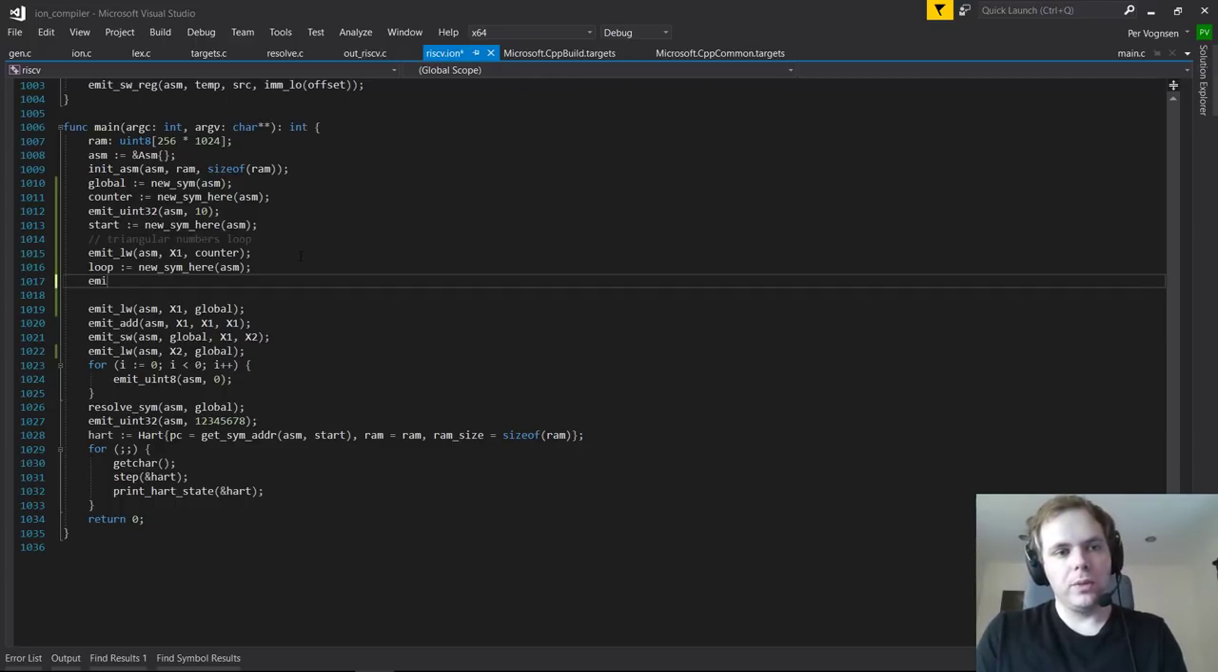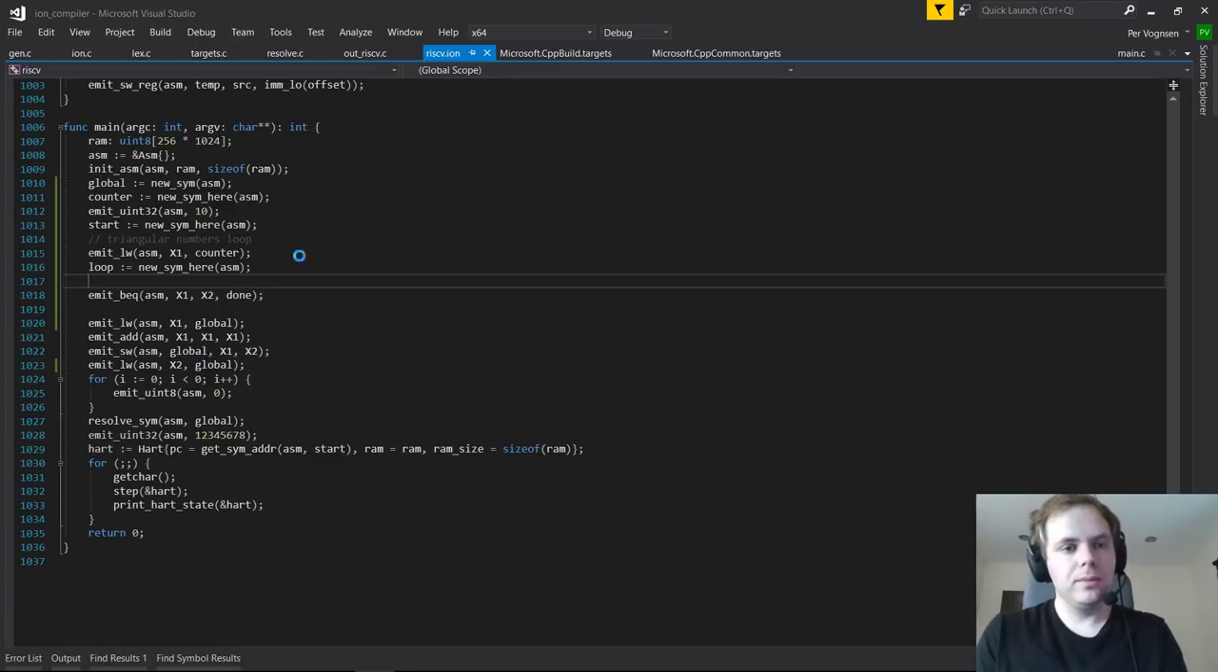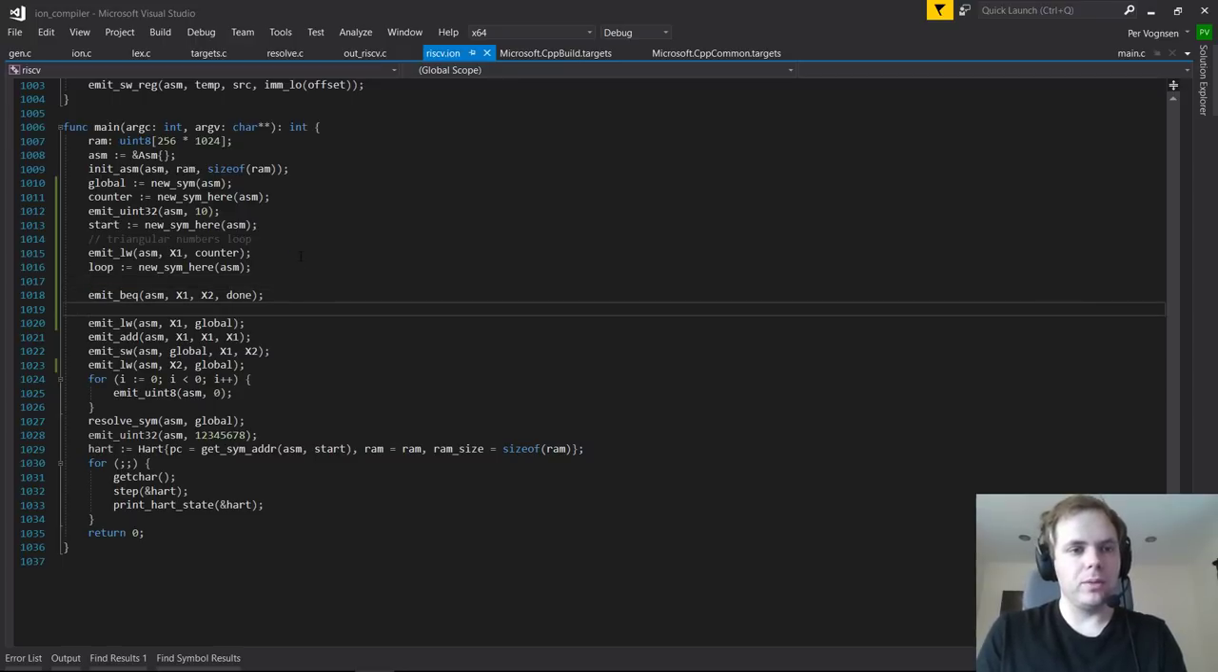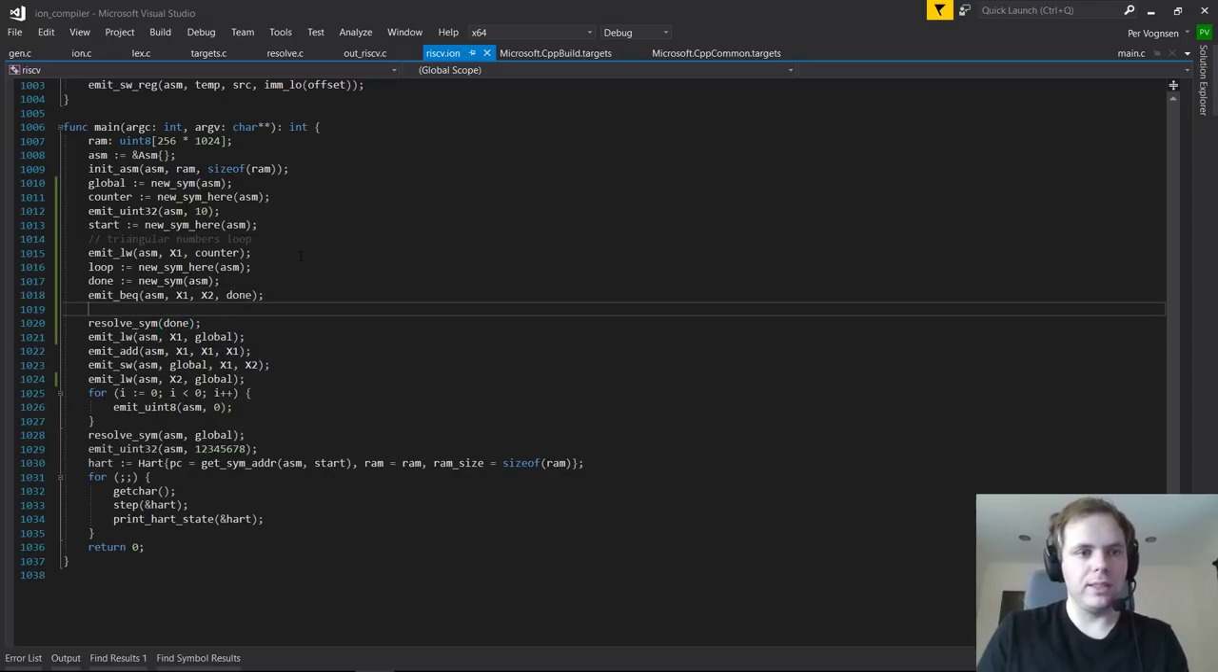And we are going to do a branch of equals. And so if x1 is equal to x2, then jump to done. And done will be a label we'll define down here. So I'm also going to create a new undefined label. And then I'll say resolve sim done. This will be after everything else.